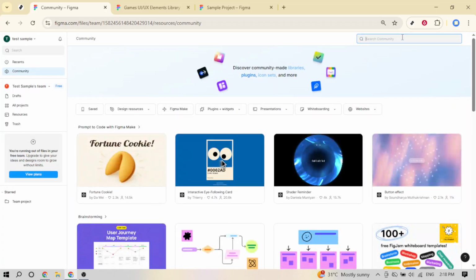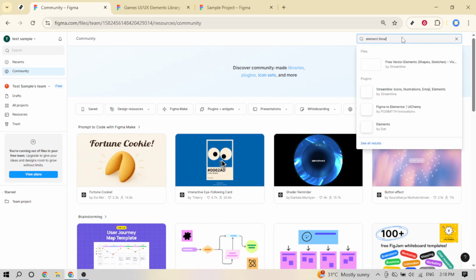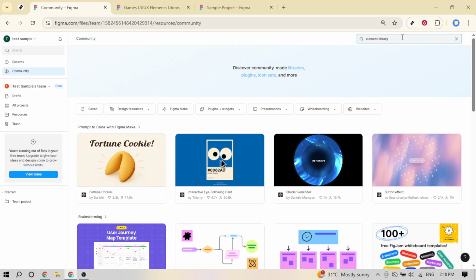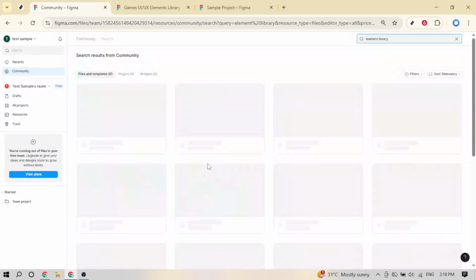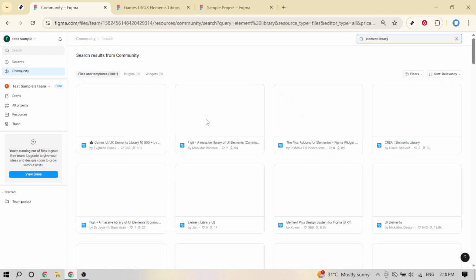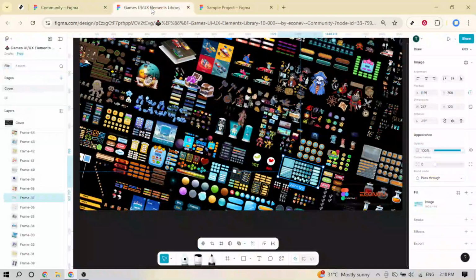Inside community, use the search bar and type element library. This will surface a range of ready-made files. Browse the results and pick a library that matches your design style and platform needs. You can skim the preview thumbnails and descriptions to understand what's included, things like typography scales, color tokens, buttons, cards, and form controls. When you find one you like, open its page and click Open in Figma. This action brings the file into your workspace so you can view and work with it.